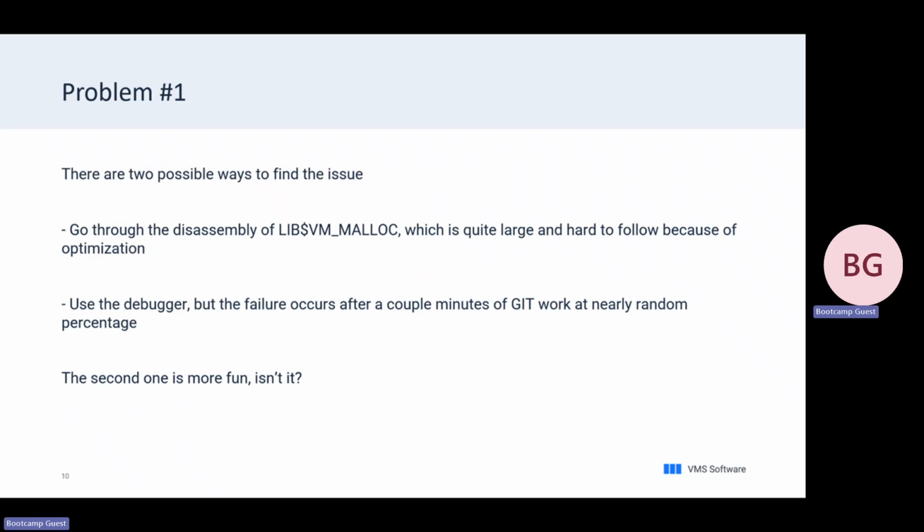Now there are 2 ways. You can search through this assembly of the VM malloc, but it's large and highly optimized. Or you can use a debugger. But the failure occurs after a couple of minutes of Git work at a nearly random percentage, like 72%, 74%, just somewhere. Yeah, we know the second one is more fun, to use the debugger, not sitting and looking at the disassembly.